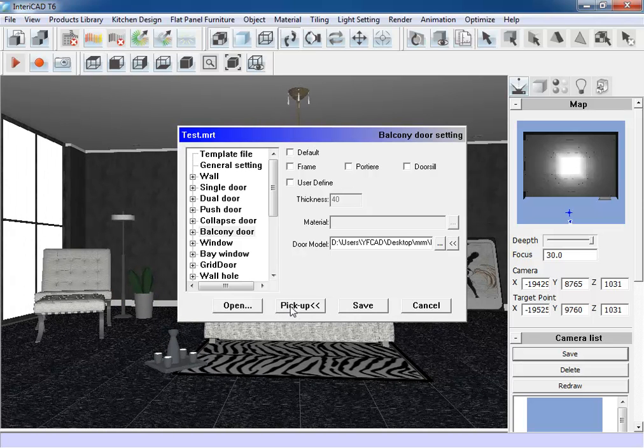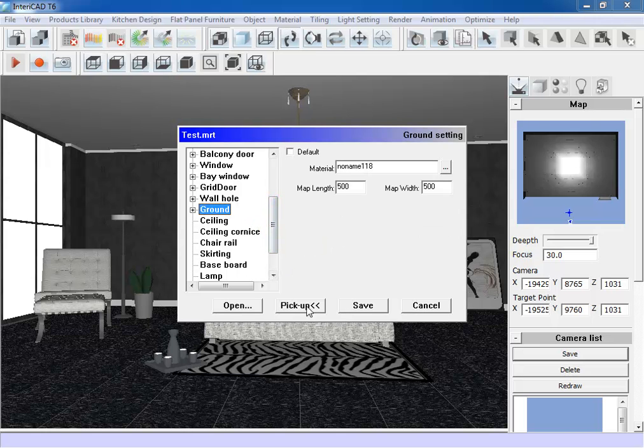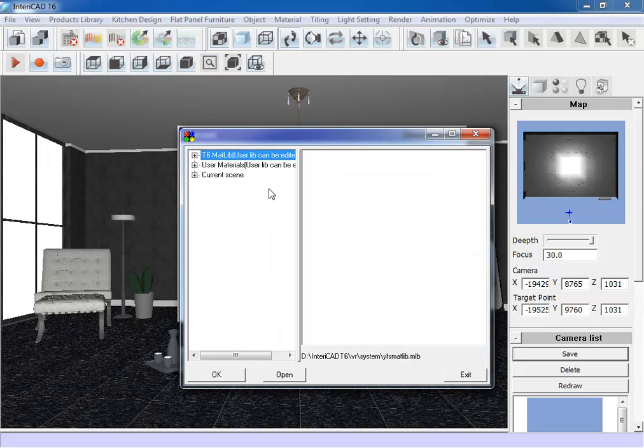We can also pick up the material for the door. Then ground, pick up the material. And we can modify its size. Also, we can choose material from library.